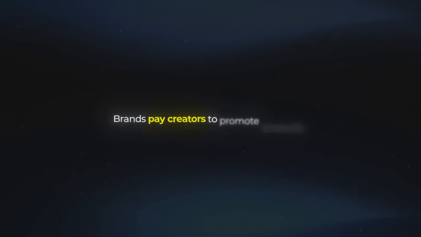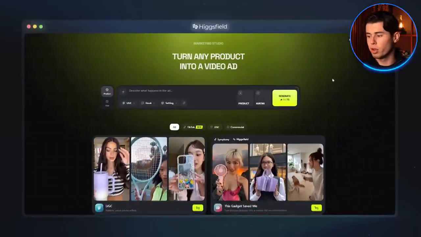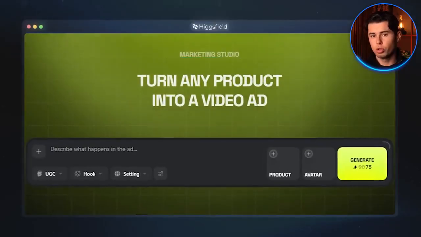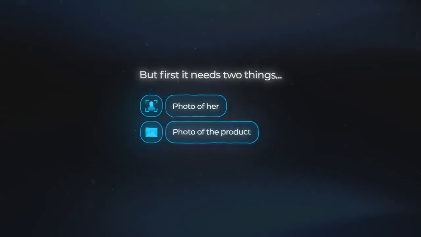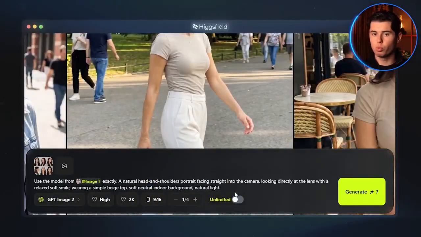Brands pay creators to promote products, and there's no reason your AI model can't do the same thing. There's a whole tool for this called Marketing Studio, and it builds a finished ad with her. But first, it needs 2 things, a photo of her and a photo of the product. I'm still in GPT image 2, so I'll make a clean portrait of her face and shoulders, with her looking straight at the camera at a 9:16 aspect ratio.